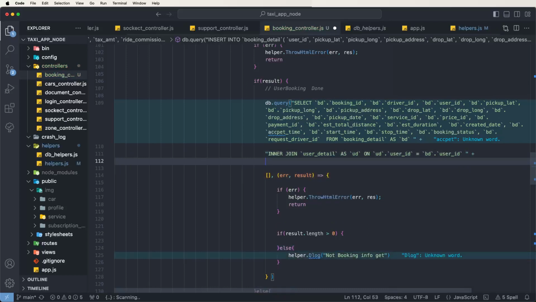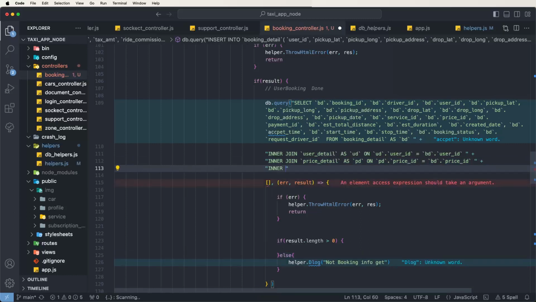These are the joins for these tables. Then join the price details table. Write inner join, and give the price detail table as pd on pd dot price id is equal to bd dot price id.